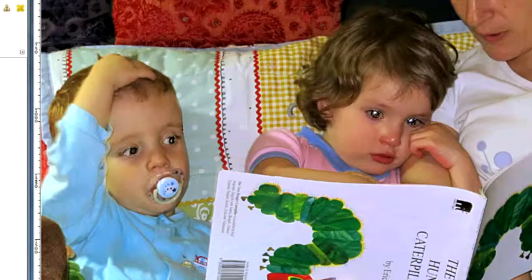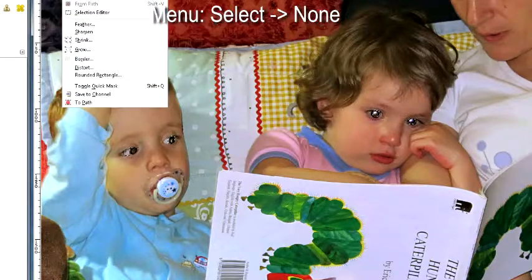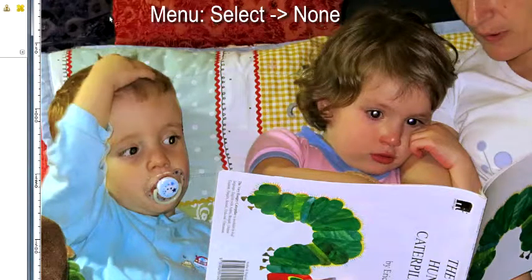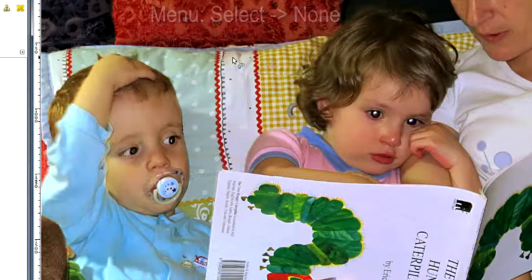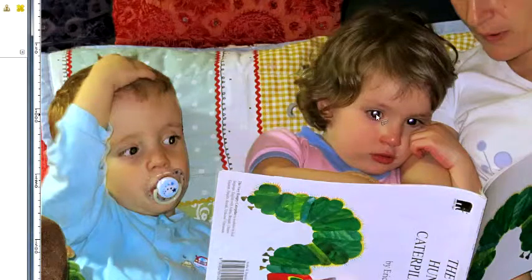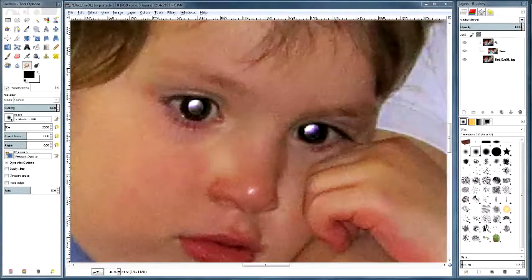Then I'm going to come to Select, None. Look at my results. Alright, well that's turned it from red to black, but I've still got that rather shiny image there which I don't really want. Now I've zoomed in to show a problem here.